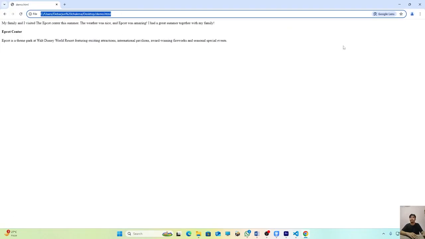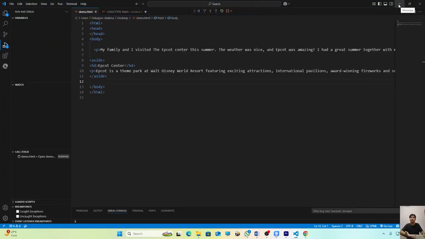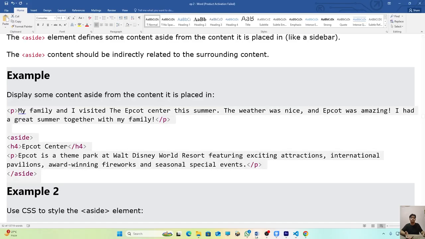Aside element, tada, aside element. So you must be wondering, what is the aside element? Aside, h4, and this is the aside element. If we use this aside element inside the other element, we'll take it as aside, nothing more.